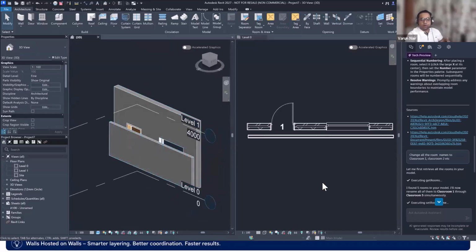Okay, so this is how we actually create hosted walls on an existing wall in the software. The benefit is that you can use this to create interior finish, exterior cladding, or insulation layers, something that you want to create instantaneously. You can do it with this method.